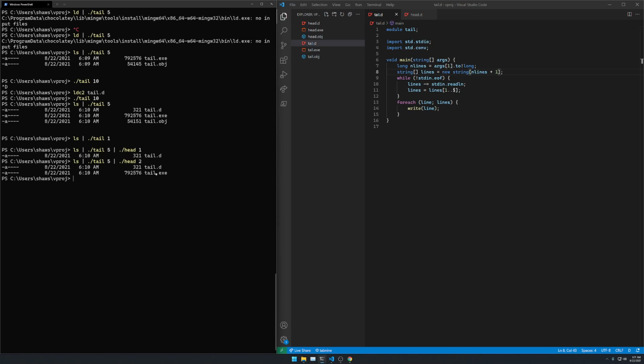We are going to, next episode, write a combined tail and head function that will cut from some number to some number.